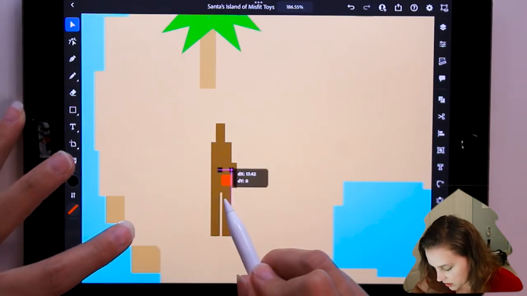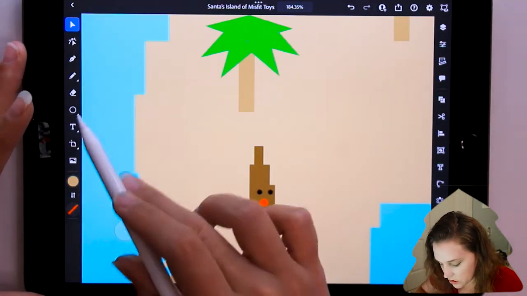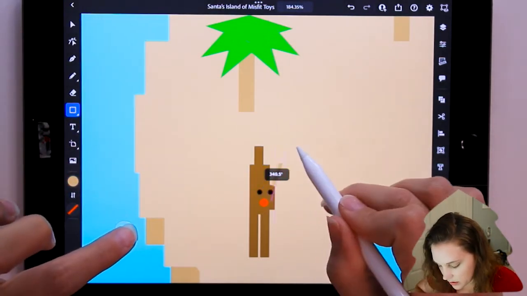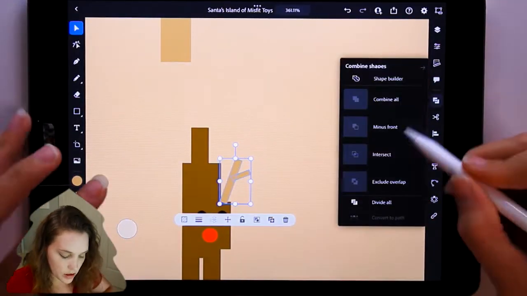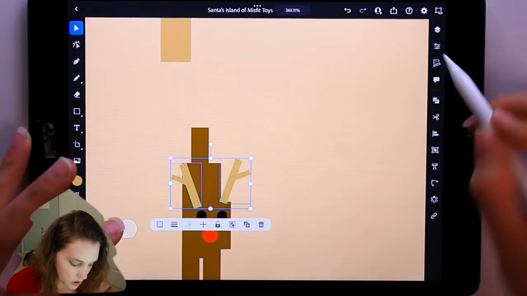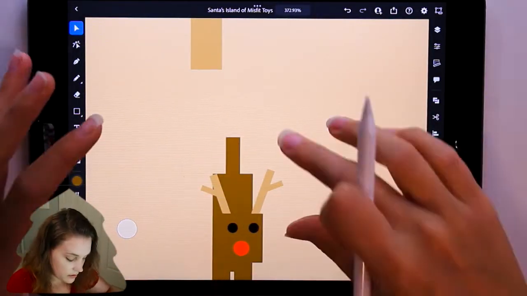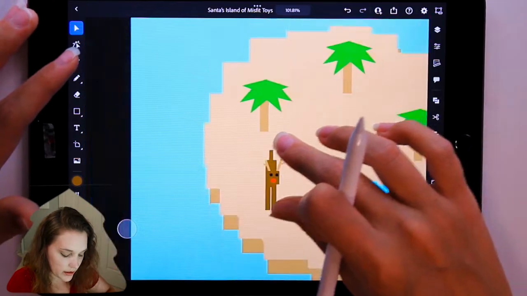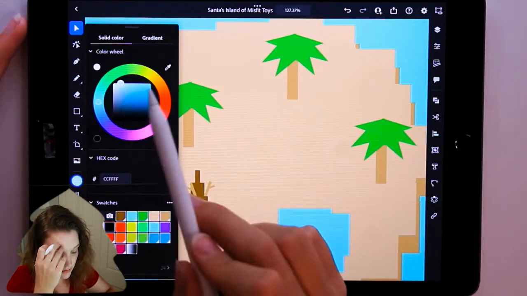I'm gonna duplicate that, make his eyes black. There we go. And I think I will give him antlers, so I'm gonna choose the island color. I'm gonna give him some antlers. There we go. I'm just gonna leave it like that. So there's Rudolph, and then we're going to create, I do believe, the Yeti.